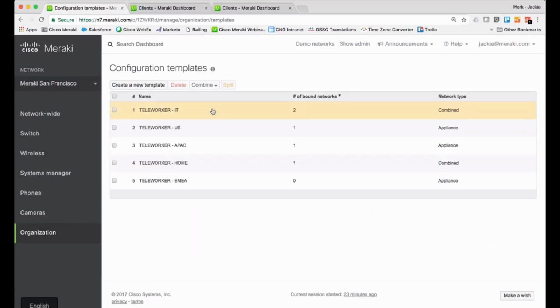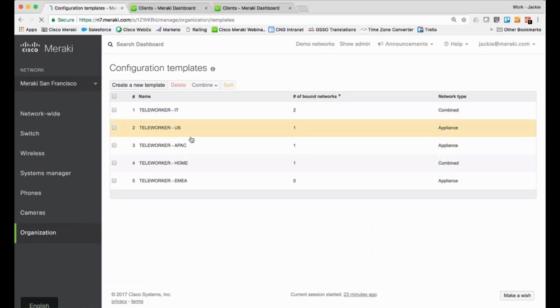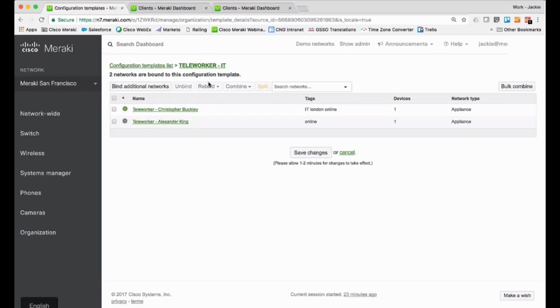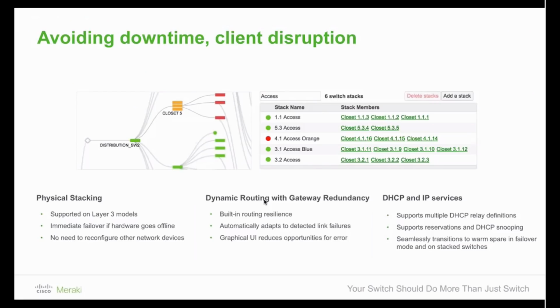And they could click into one of these templates and actually bind devices and bind networks to a template. And then they didn't have to go through and configure 12,000 sites. They simply had to configure 3. And that was the simple part of it. And the other really cool thing is if they need to go back and make a security update later, they simply go back and make it 3 times rather than 12,000 times.